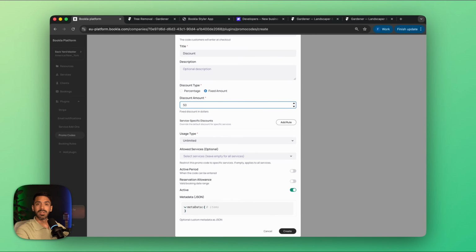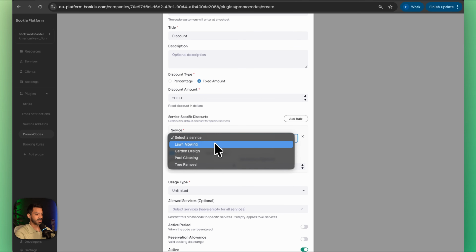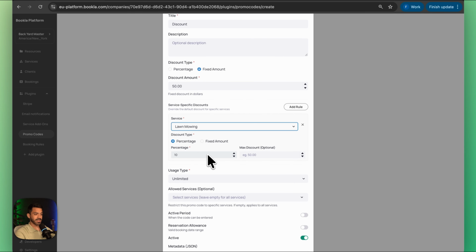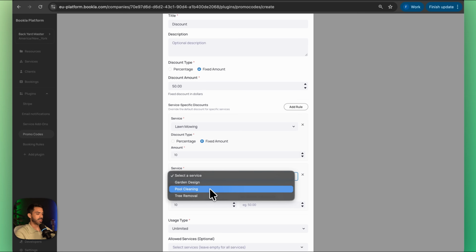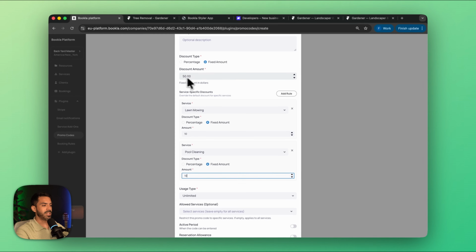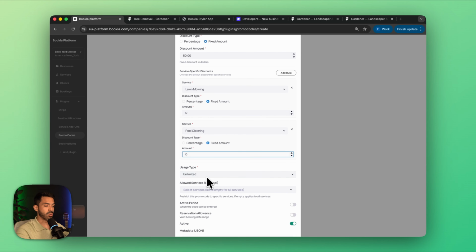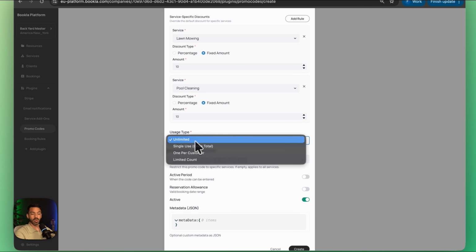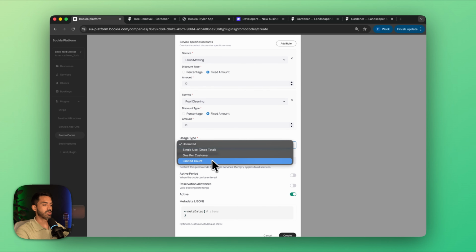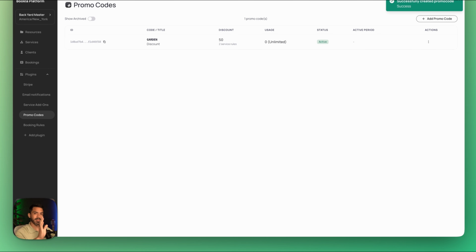And then we can use service specific rules, meaning that if I add a rule and I choose a service like lawn mowing, which is one of the cheapest ones, we're going to give a fixed amount, but not 50, but only 10. We can also add another rule and choose the pool cleaning service to be only 10, fixed amount. And now this will apply $50 to every single service, but it will apply $10 to these services that we chose. We can choose the type of promo code. It can be unlimited, single use, one per customer, etc. And then we create it. Now we have a promo code and a payment gateway.